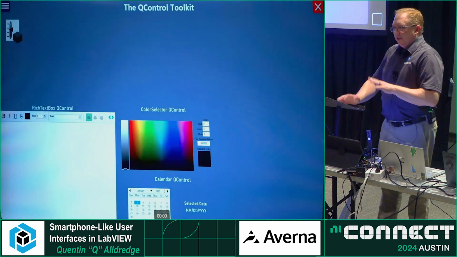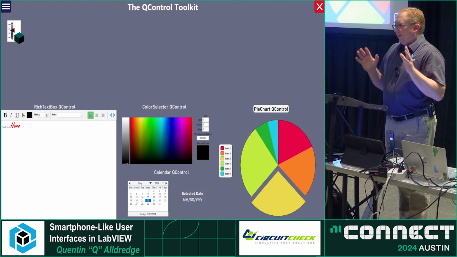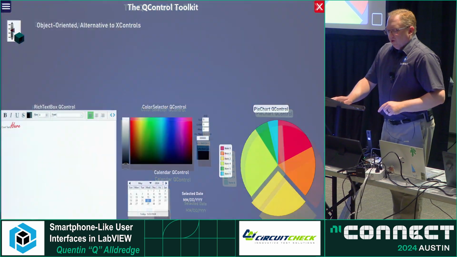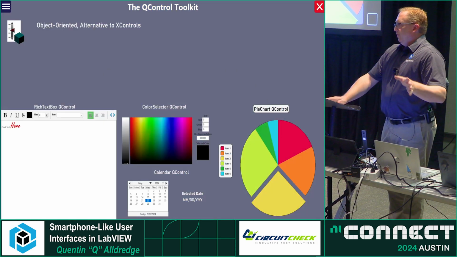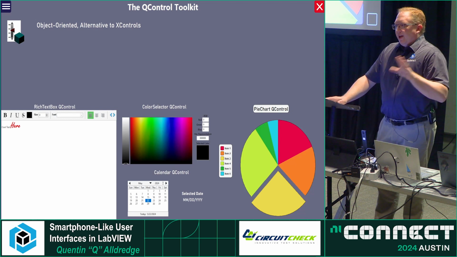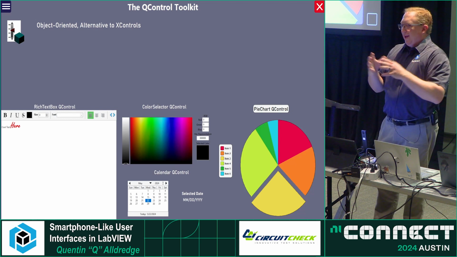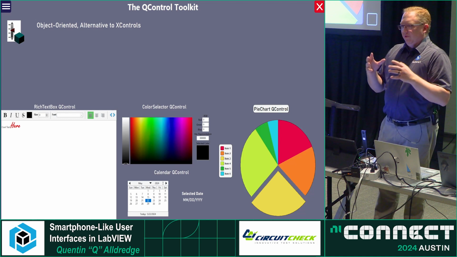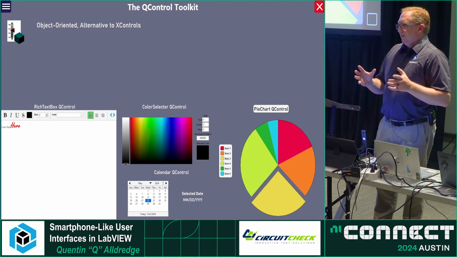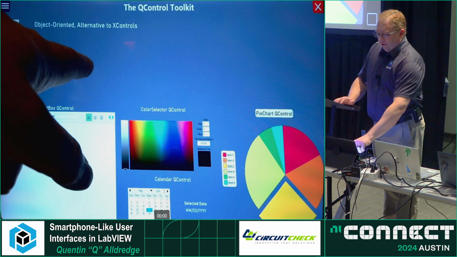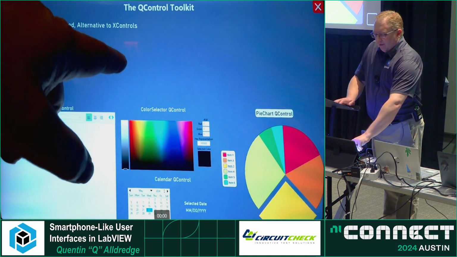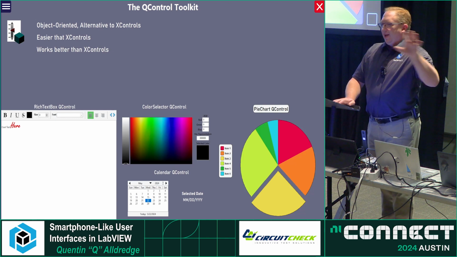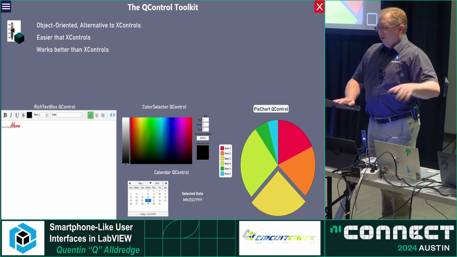So this isn't a presentation on QControls, but because I use so many of them, I wanted to introduce what QControls were. So it's an object-oriented alternative to XControls. So the niche that XControls fills is a way to encapsulate and make highly customizable UIs, like very dynamic and stuff like that, and make it so it's easy to reuse. The problem is XControls tend to be crashy, especially in libraries or classes.